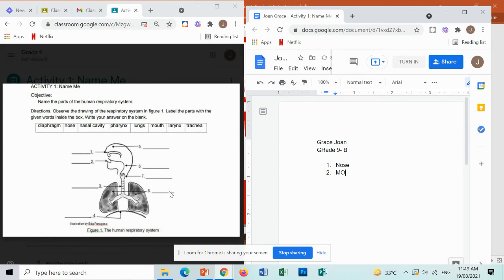So for example, you have mouse. Okay, number three, for example, you have trachea. Okay, assuming that you are done answering all of it, what you're going to do is to turn in your output or simply submit your output to your subject teacher.